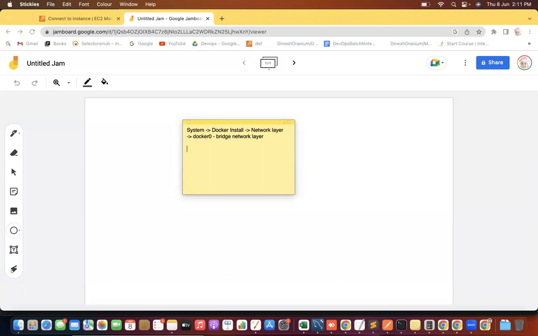Suppose you have installed Docker and the bridge network layer got created. Whenever you have a bridge network on top of the Docker that you installed on your server, the bridge network will get some IP address CIDR range. You know CIDR, what CIDR is, right? So it will get some IP range when the Docker bridge network is created.